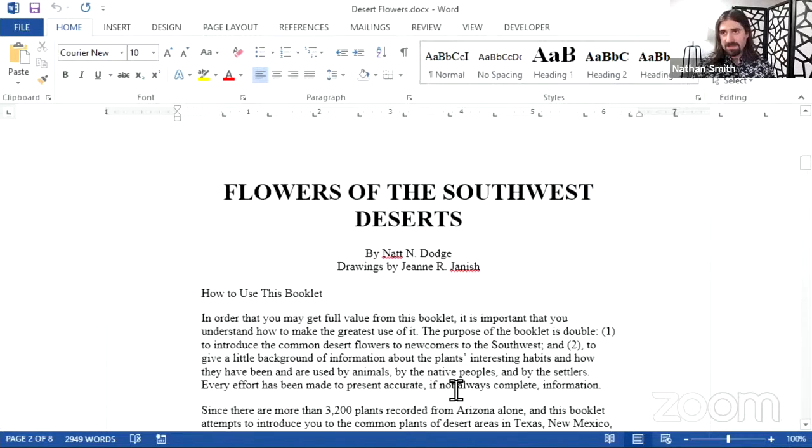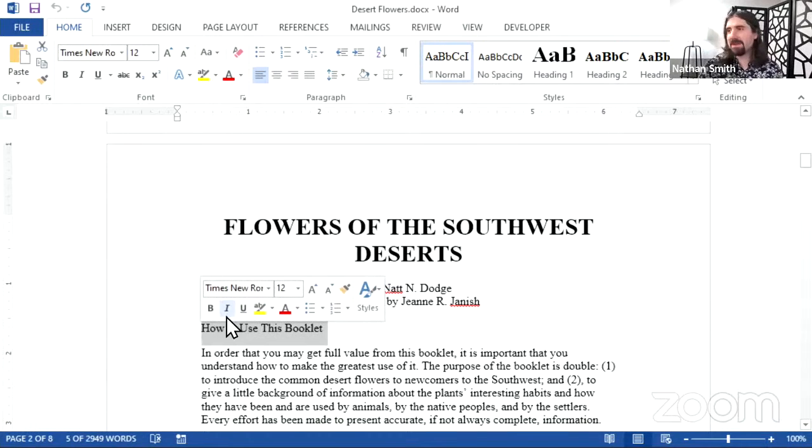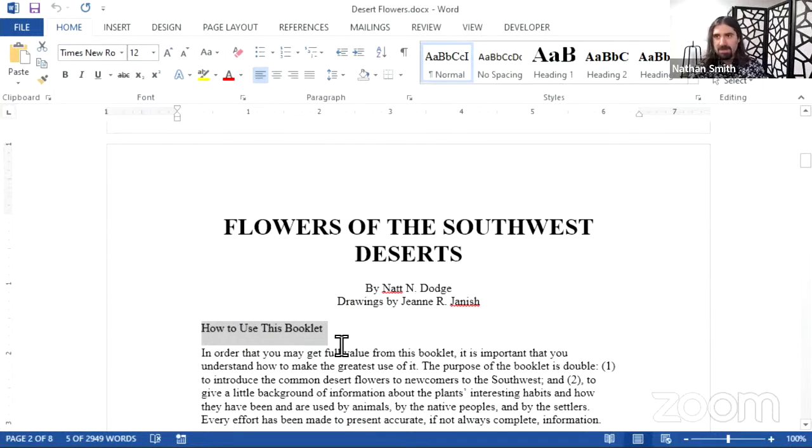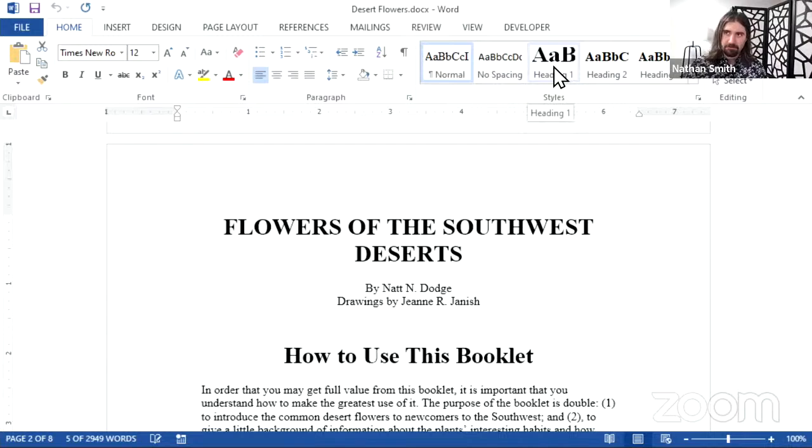So let's start up here. Okay, we've got our title, we've got our author and our illustrator. We're going to come back to this, but we have a section heading here right away. How to use this booklet. I'm going to come down here and select it. So all I need to do is hold the mouse button down and drag, like we talked about last week, or you can hold the shift key while moving with your arrow keys. That will work too. But regardless, we want to get this text selected, and it'll be shaded in gray here. And then once it's selected, I'm going to come up here to the top, and I'm going to click on Heading 1.